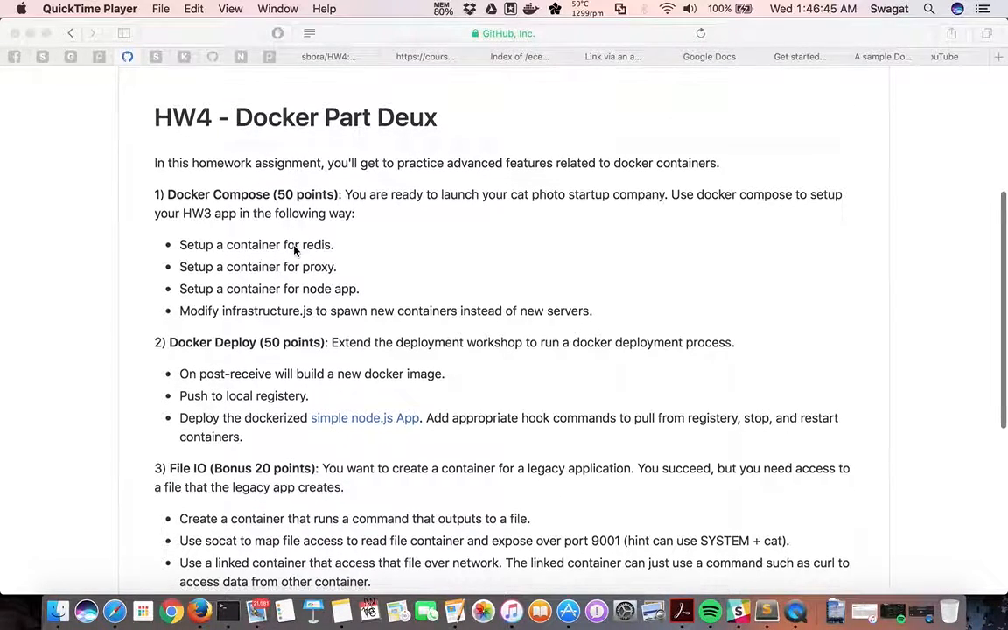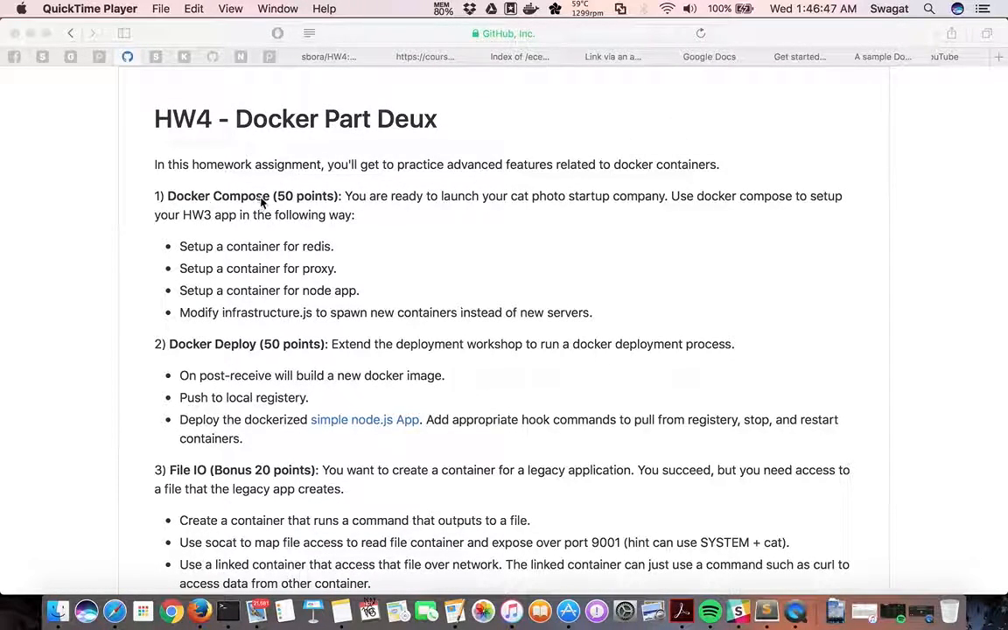Today I'll be showing you a demo of Homework 4 of DevOps CS 791. The first part of our homework is about Docker Compose. In this part, we have to set up containers for Redis, a proxy container, and a container for our application.